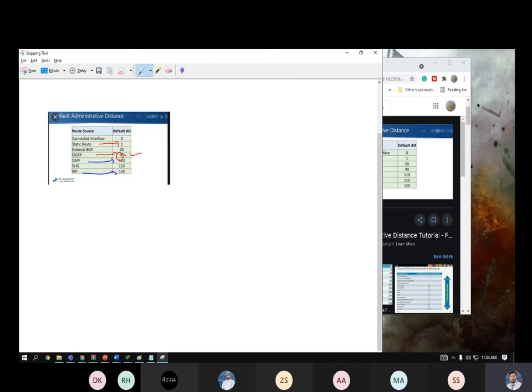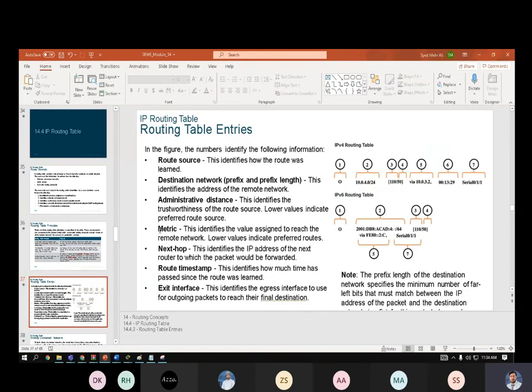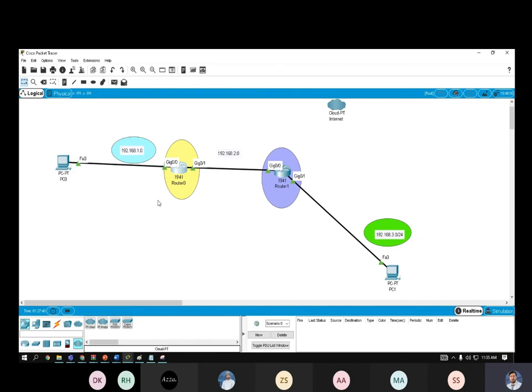So come to the slide here. Metric, the second thing, identifies the value assigned to reach the remote network; lower value indicates the preferable route. We will explain you in detail. What are the metrics used for to calculate the best path? To calculate the best path, we will use some metric values, like bandwidth and so many things. What is the metric value for RIP? The hop count. How many hops are there from source to destination? If we are using 3 routers from source to destination, it means 2 routers hop away. So 2 hops will be the metric value for RIP.